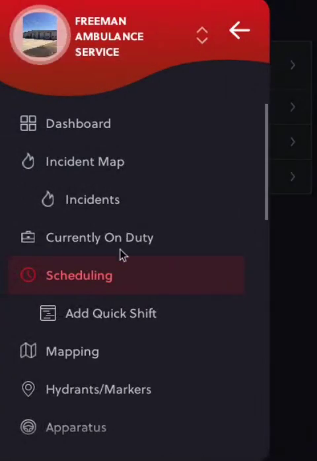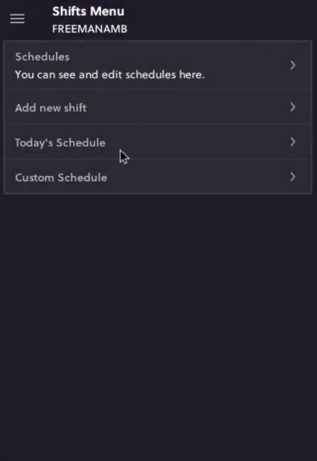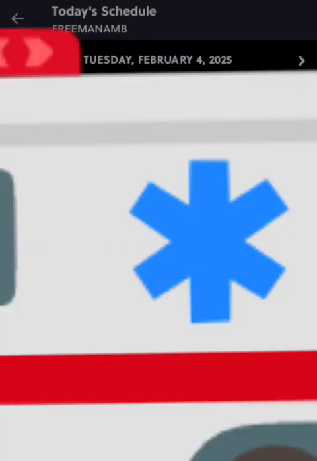Alright, next I'll be going over the scheduling and add a quick shift. Scheduling: if you want to look at today's schedule, it breaks it down in 15-minute increments. I don't think we'll really be using this tab as it's kind of redundant, as it just lists the coverage over 15-minute periods, so not really useful for scheduling in that aspect.